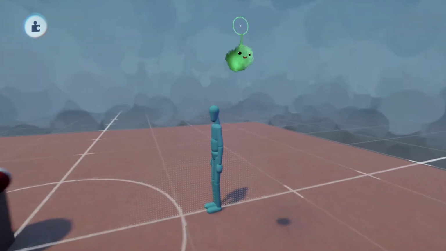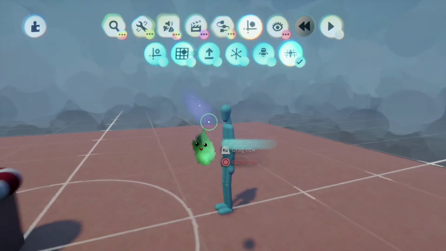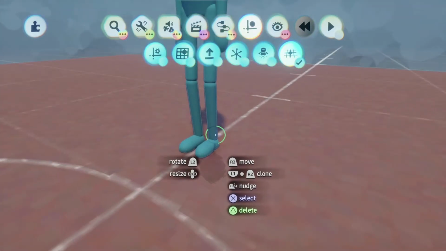Hello everyone. Today I will be demonstrating a simple method by which to create store logic.